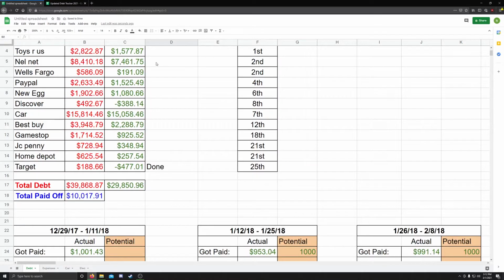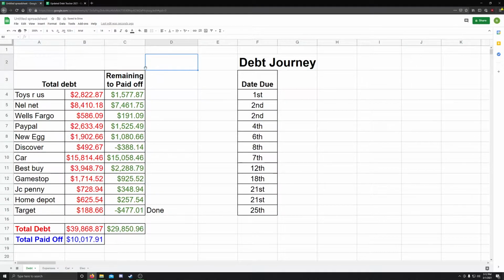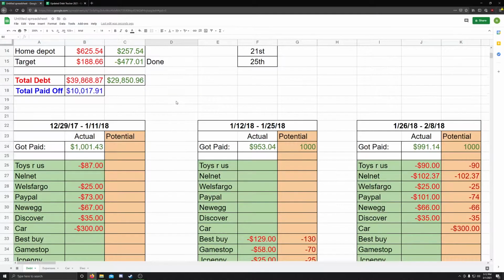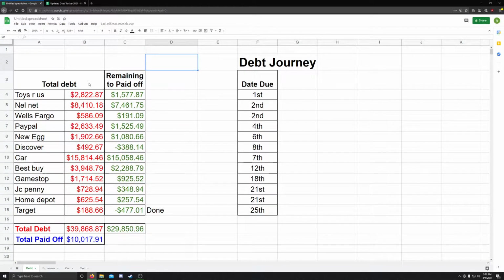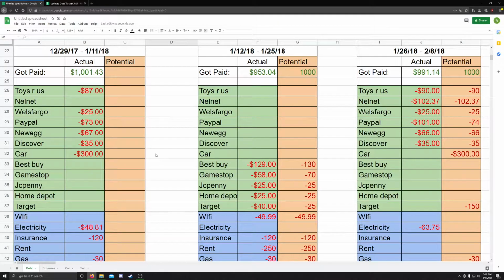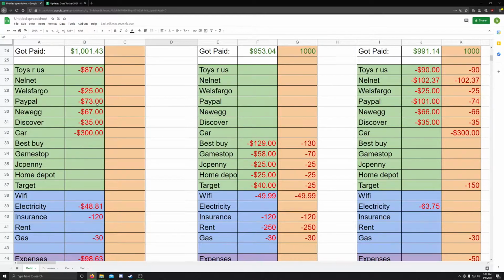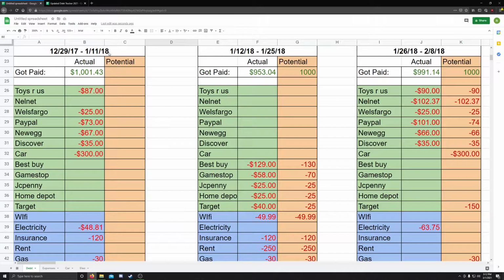So this is another spreadsheet that I do believe that I started in 2018, that I'm going in the same style, where I have my initial numbers and how much I have remaining to pay. And then down here, it's a little bit more easier to read, but it shows my timeline, how much I got paid, and my potential pay, or potential of what I could pay, would go here.